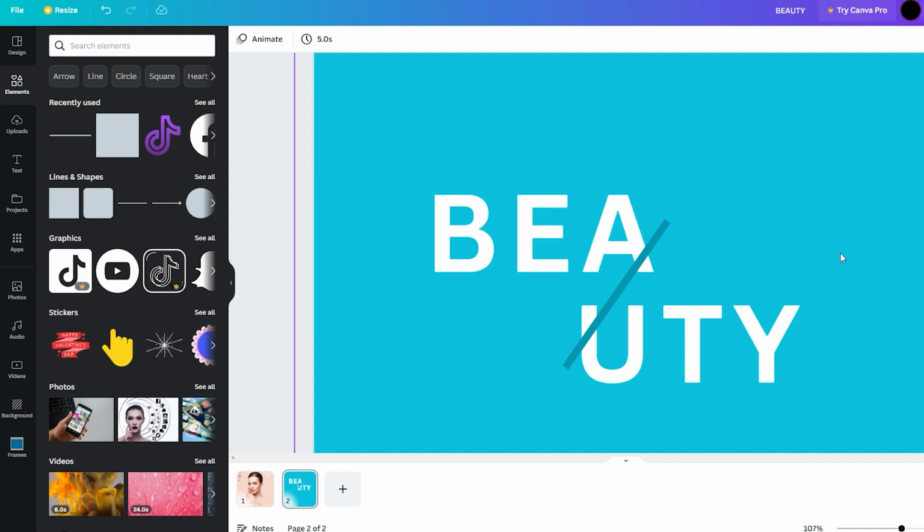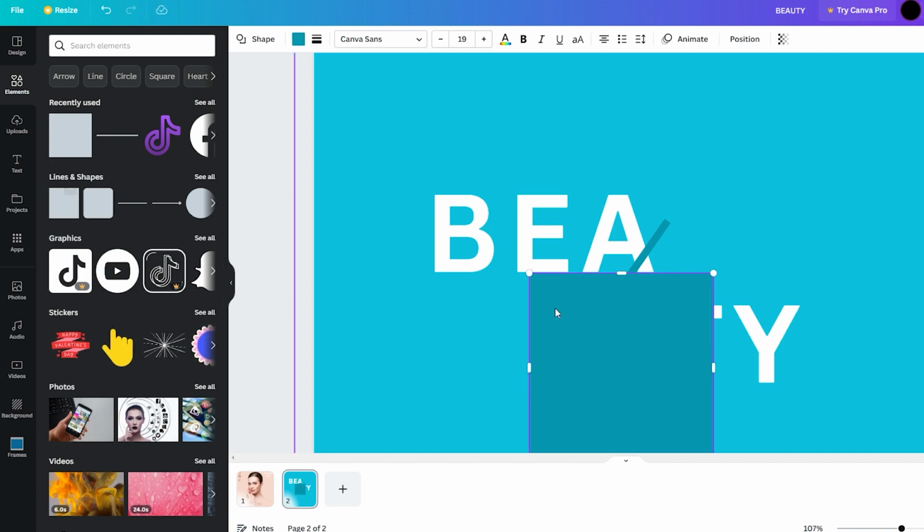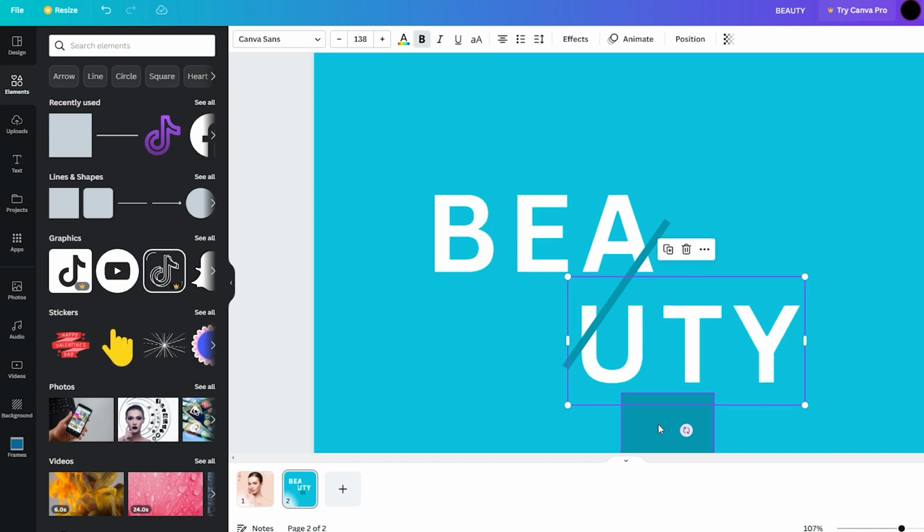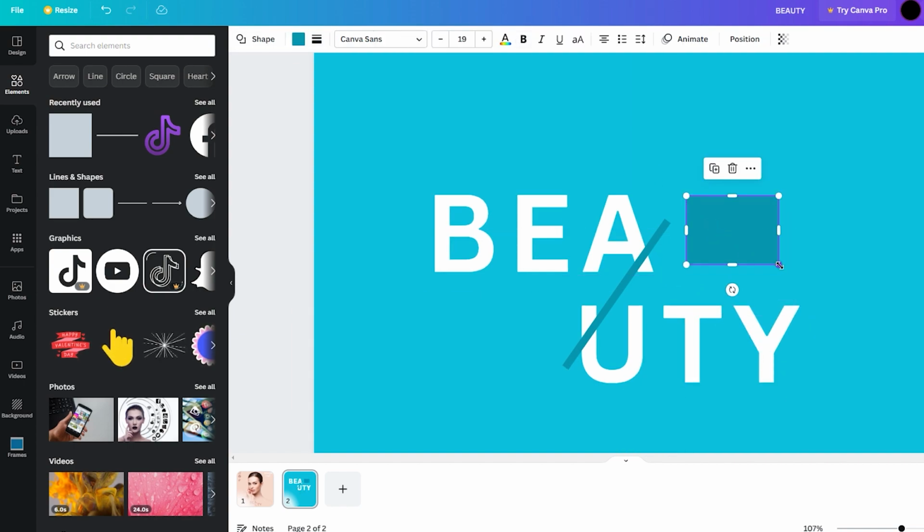Now, the next thing that we need to do is to hide the part of the A that is being cut off and the part of the U that is being cut off. So to do this, we need to go back to Elements, under Lines and Shape. We're adding another square. Size it properly like this, because we only need enough of it to cover that part of the A.